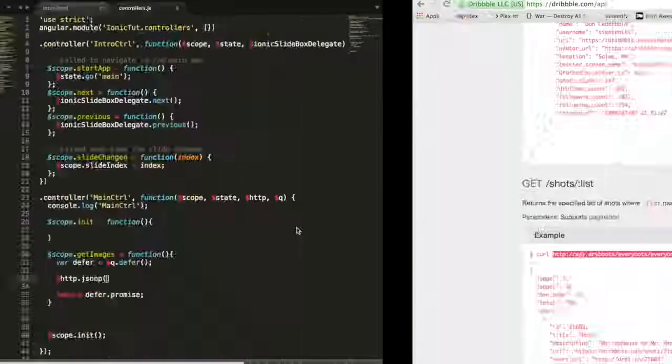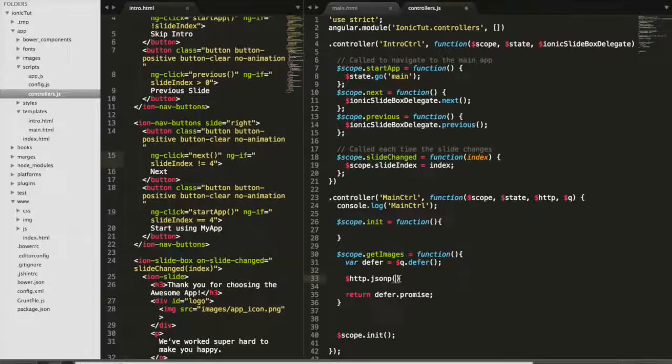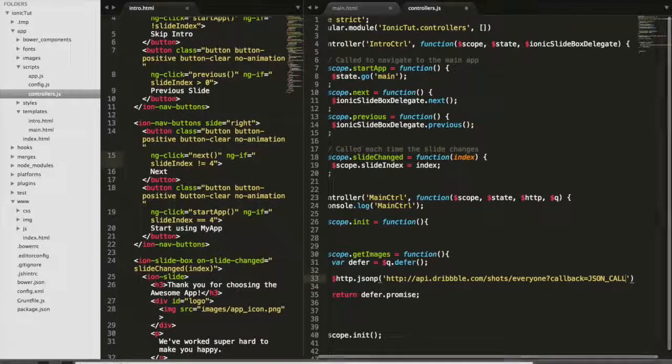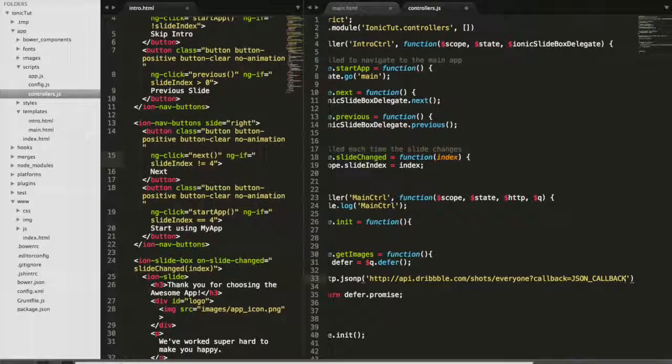We're going to throw that in there. So http.jsonp, the address is that, and we need to add question mark callback equals JSONP. Oh wait, JSON underscore callback. I believe that is it.